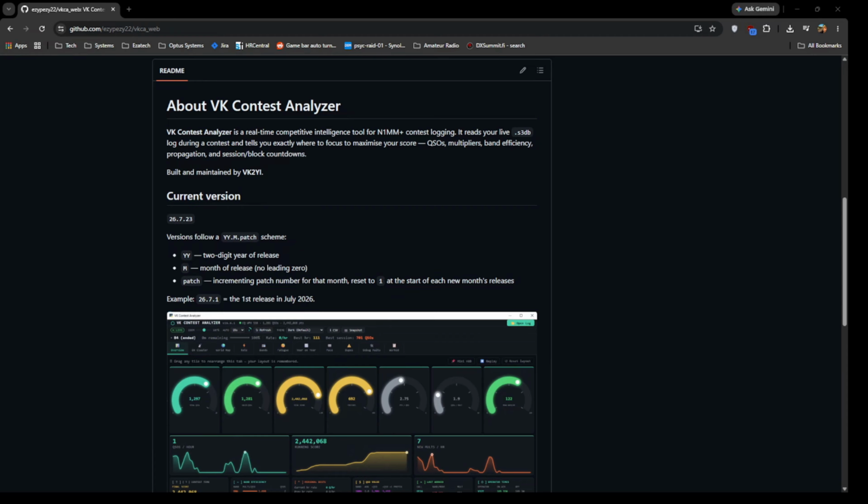I'm located in Sydney, in Australia, and I thought one day, okay, I need some more analytics when I'm contesting. I'm an avid contester, not necessarily a chit chat person that goes in rag chew shoes, but been leaning towards contesting more than anything out of the ham radio hobby or amateur radio hobby.